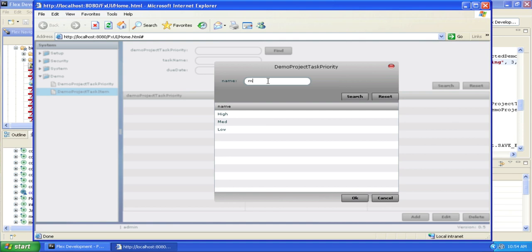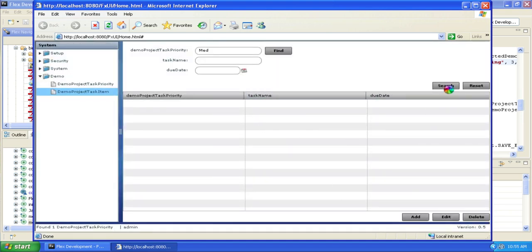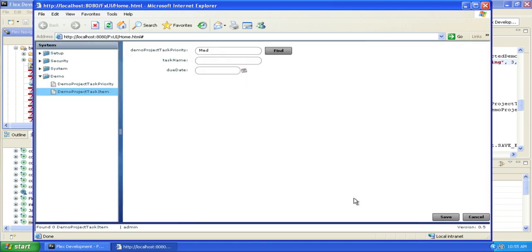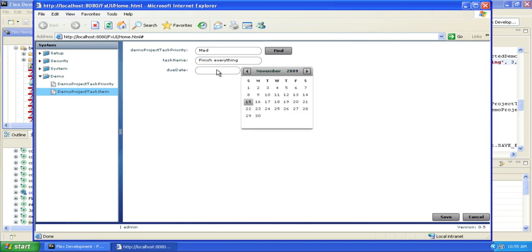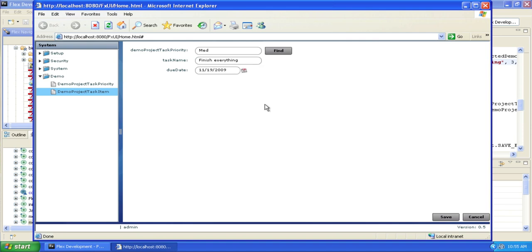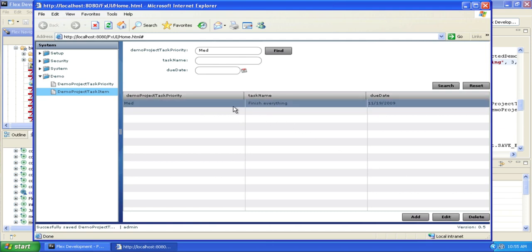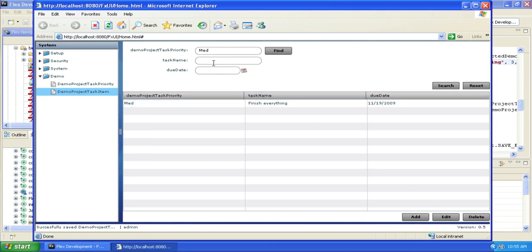But we could come in here and say that we want to see all the ones with an M, do a search, we find our mediums, and what have you. But right now we don't have any data. So let's go and add one. And we'll take our medium, give it a task name. And as you notice, this determined this was a date field, so it must need a date picker already for you. So there we go. Now we have a task, and it's been linked to our other items.